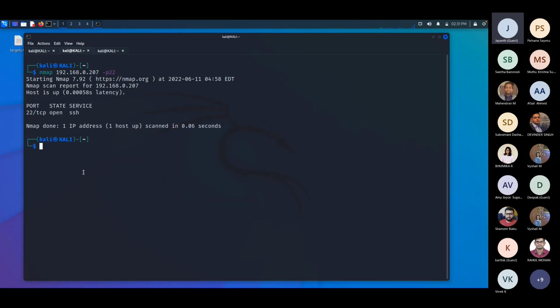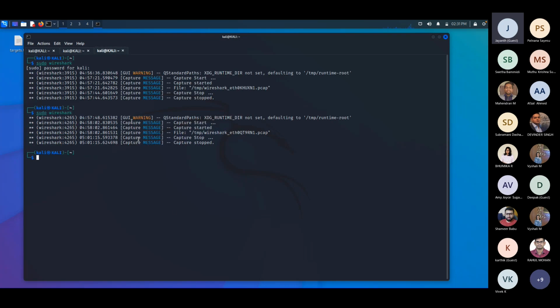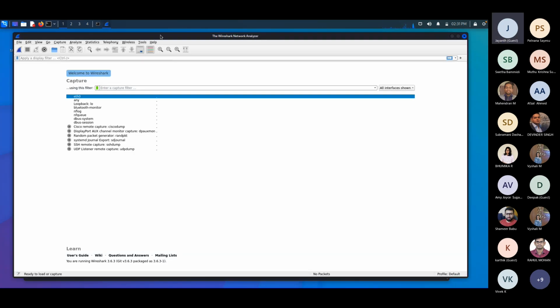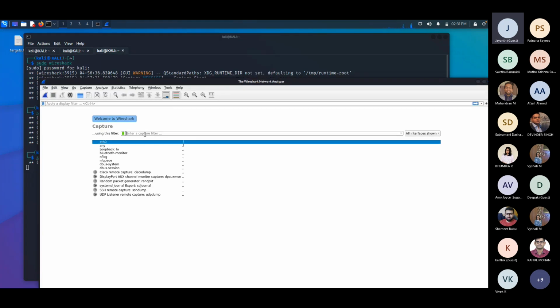So what we do is a version detection scan. Why don't we run Wireshark in the background and see? To understand what is going on, it is always good to run Wireshark in the background and analyze the traffic while you are performing all the operations.